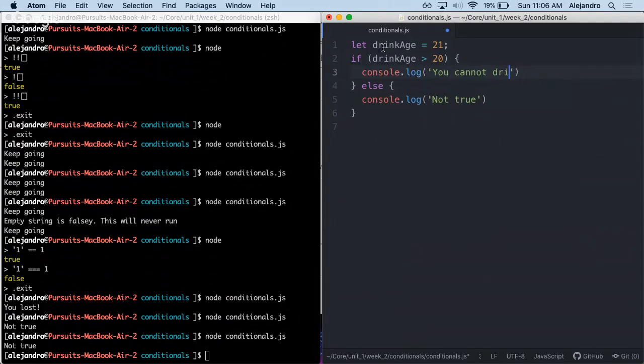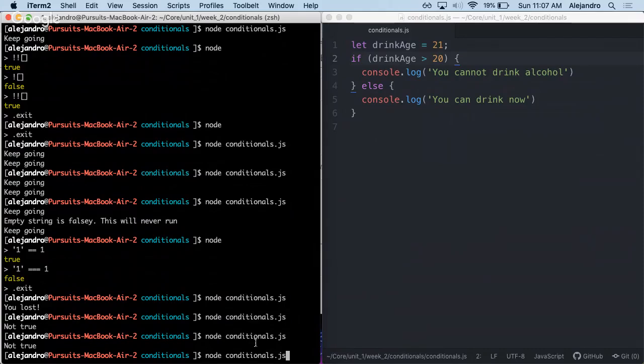Could we then change that message? You cannot drink alcohol? Okay. What are we gonna see here? Right, this is not safe. So again, let's get to a consensus. Thumbs up if you said you're gonna see you cannot drink alcohol. Okay, what are the others? The middle, not? Who says we're gonna see you can drink now? Okay, we're up for a surprise.